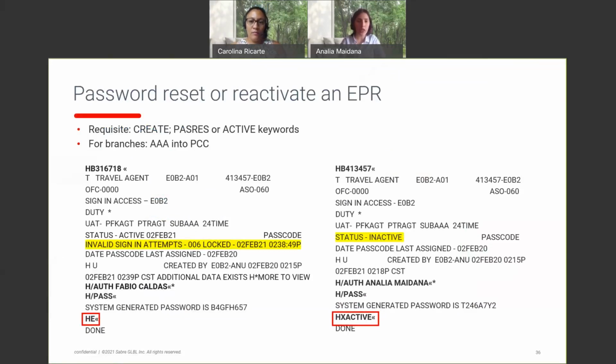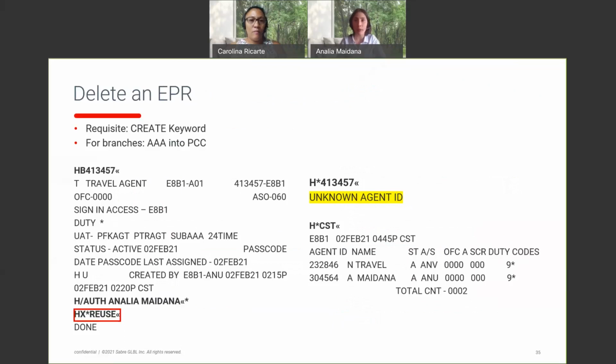And you're going to change that password to a permanent one, okay? Once you do that, you just sign out from this EPR that you need to delete and sign in again with your own create EPR, okay? Your EPR with create agent. After you try again the reuse format, that should be able to work correctly. Okay, you will be able to delete the EPR from the system.